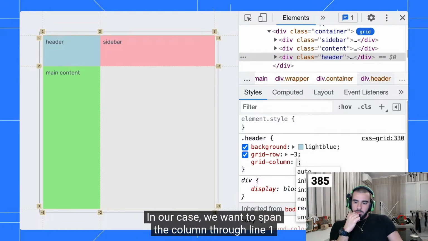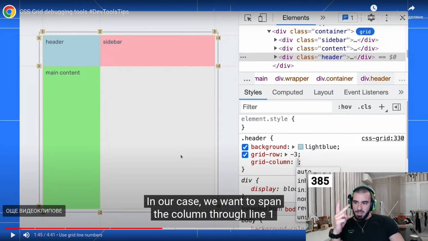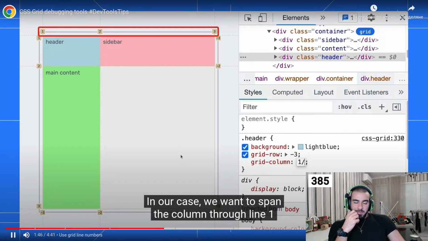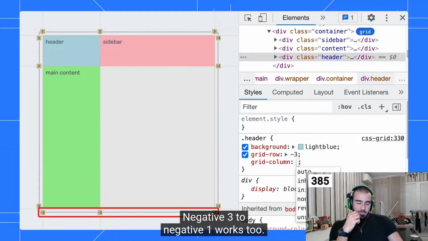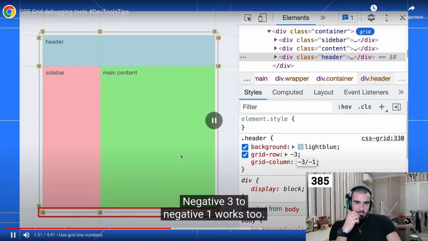In our case, we want to span the column through line 1 to line 3. -3 to -1 works too.